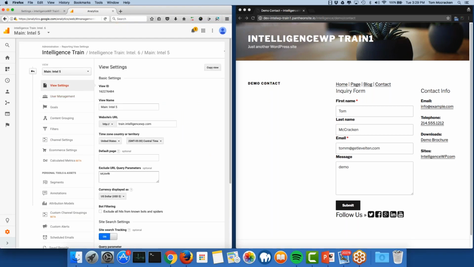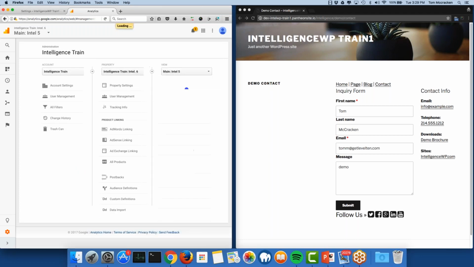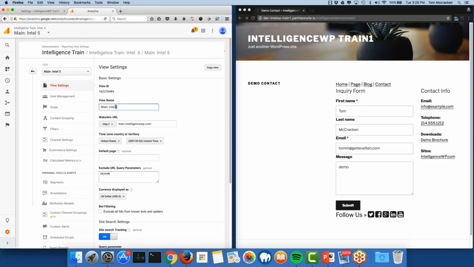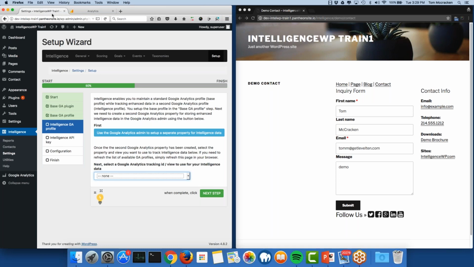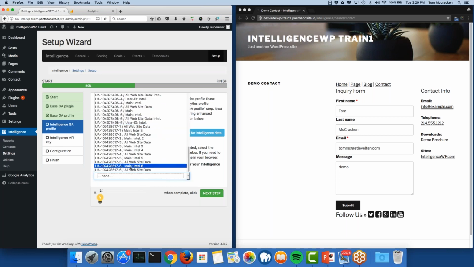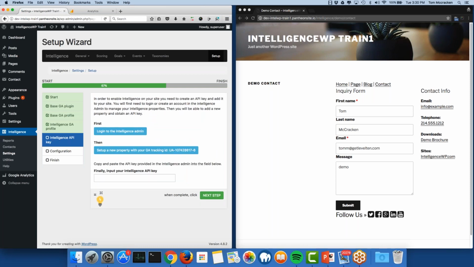This is actually the 6th property. So just so we don't get confused, leave that. And now when I refresh, it'll be updated here. So I want to pick my main view. So now we've picked our second property for doing this.